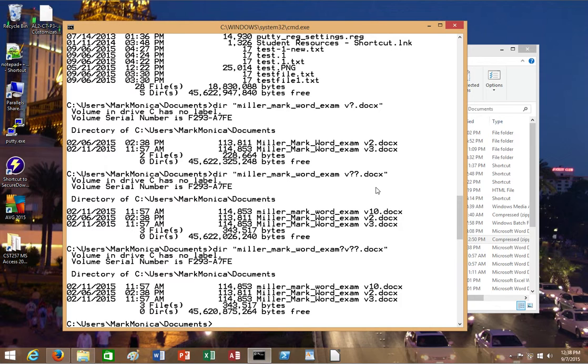Now, it can get really tedious using multiple question marks, so that's where the asterisk comes into play. The asterisk wildcard says replace any number of characters, not just one, not just two, but any number of characters as long as the rest of the file name matches.